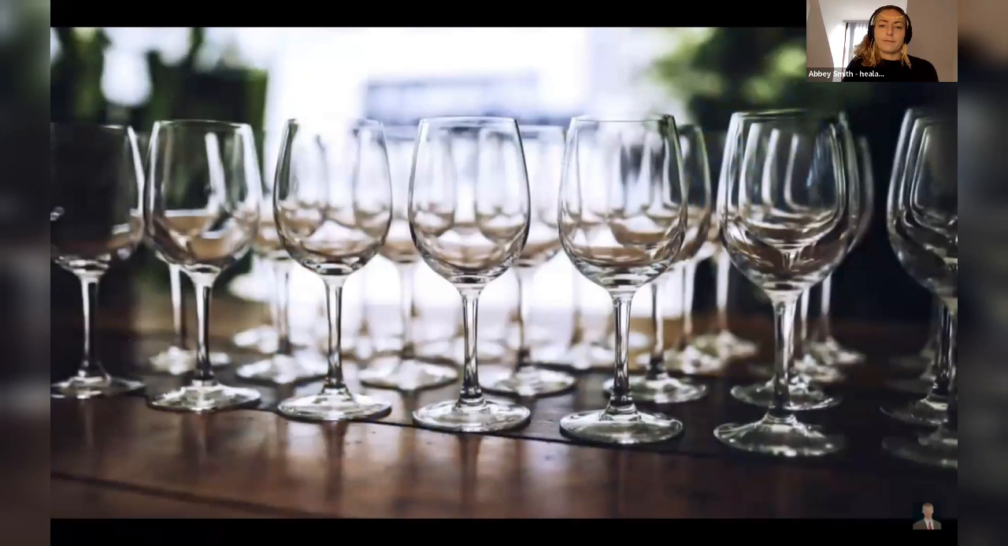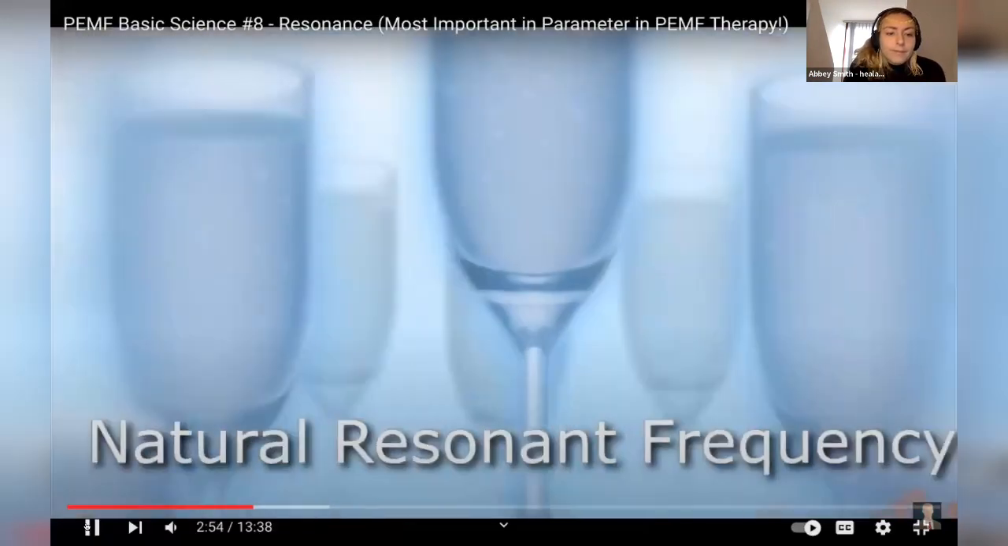So now let's look at wine glasses, which are a good way to demonstrate resonance and also why more is not better.